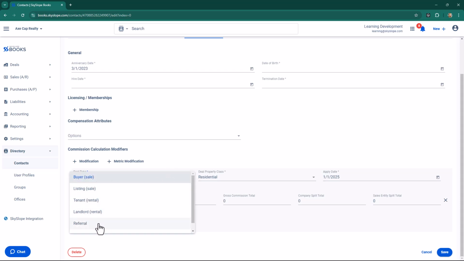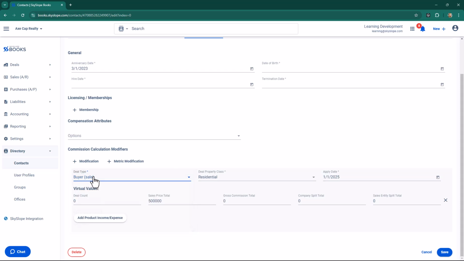So first off, you'll select the deal type. Now the deal type doesn't matter if it's applicable for all deal types. If you have commission plans that are going to differ based off of representation type, then please reach out to your customer success team via the email on the checklist and let them know.